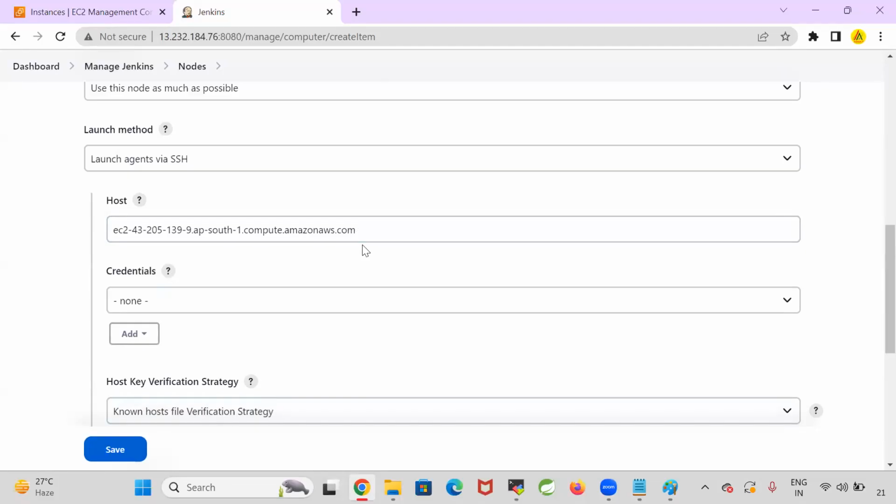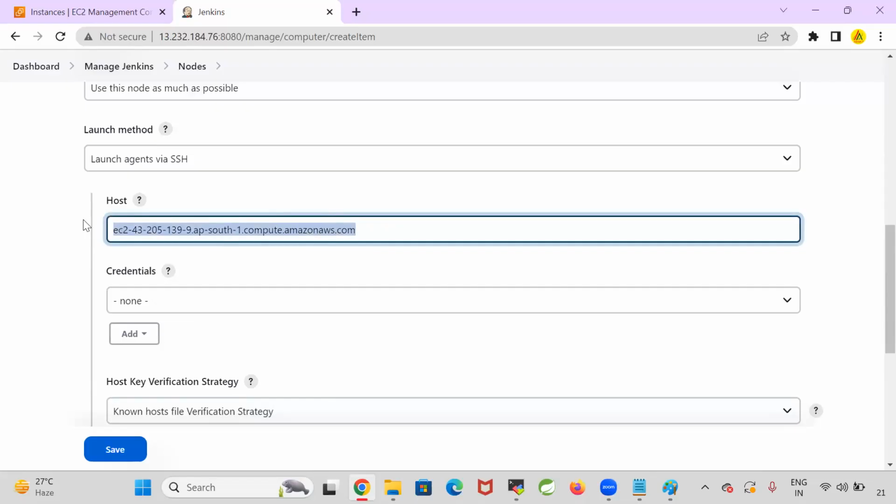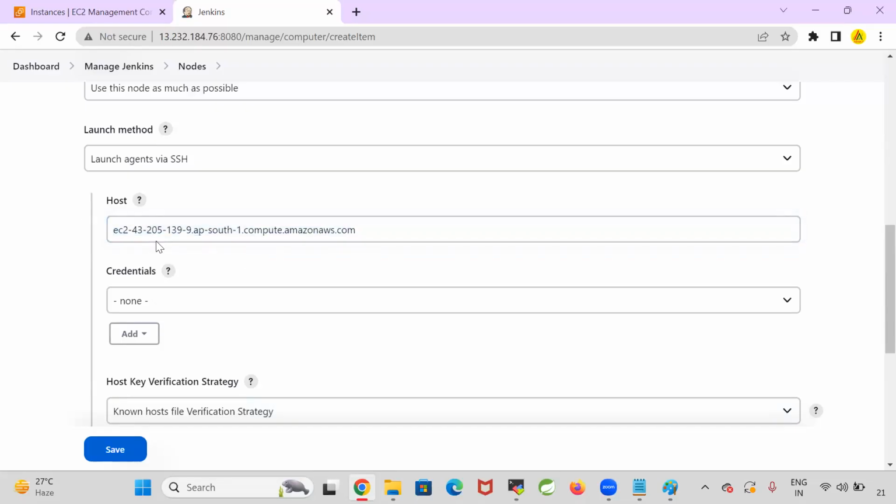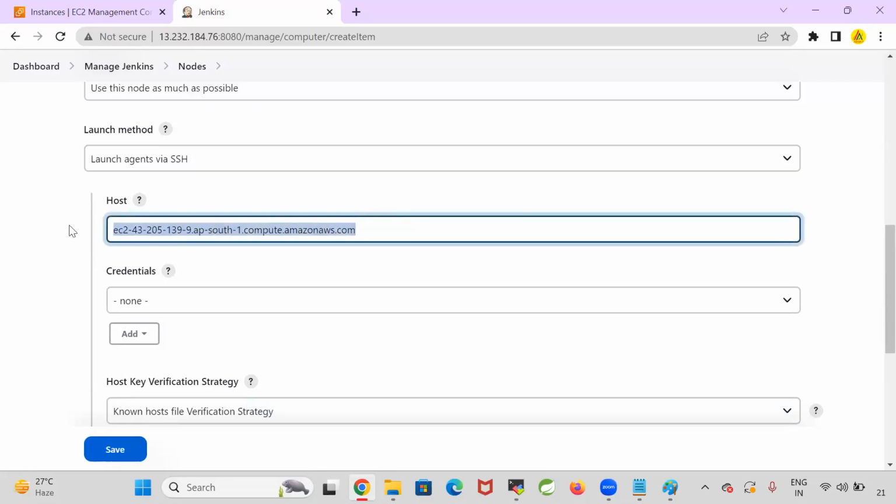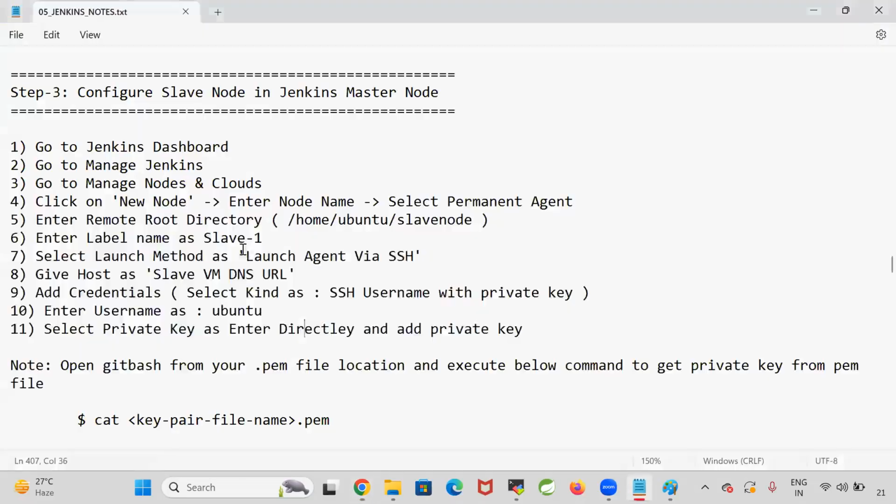That means what is the slave machine? Where is your slave machine? I'm giving the public IP address of that slave machine. EC2 user, public DNS I have given. So remember this step. Give the host as the slave VM DNS URL. You can get it in the AWS, right?